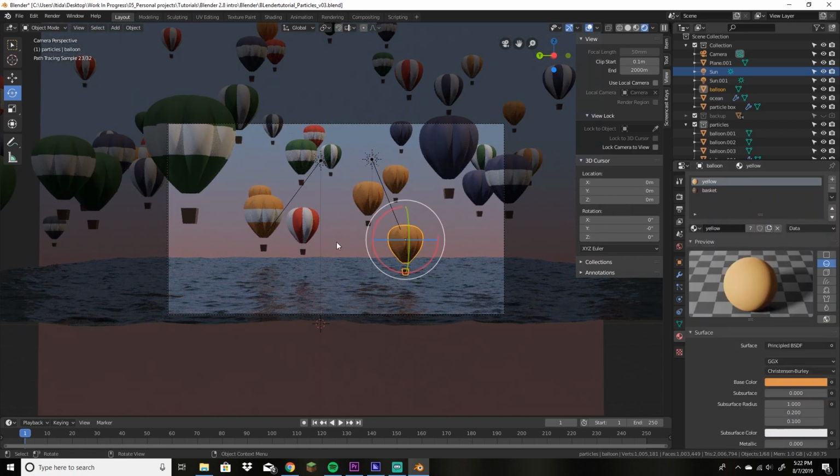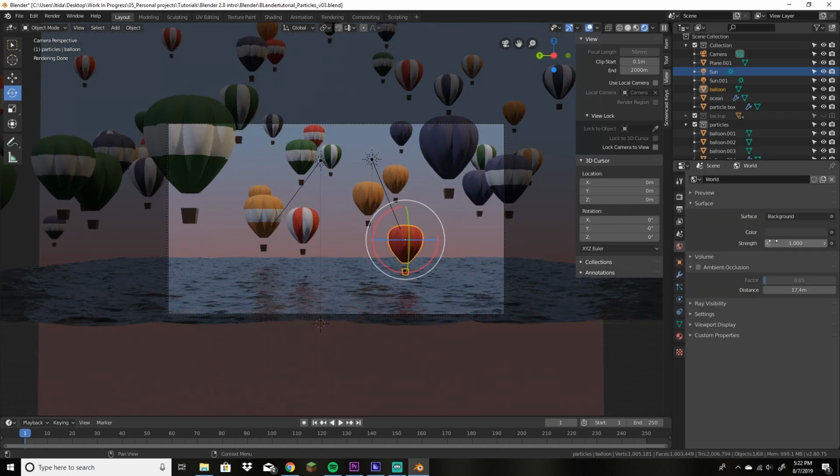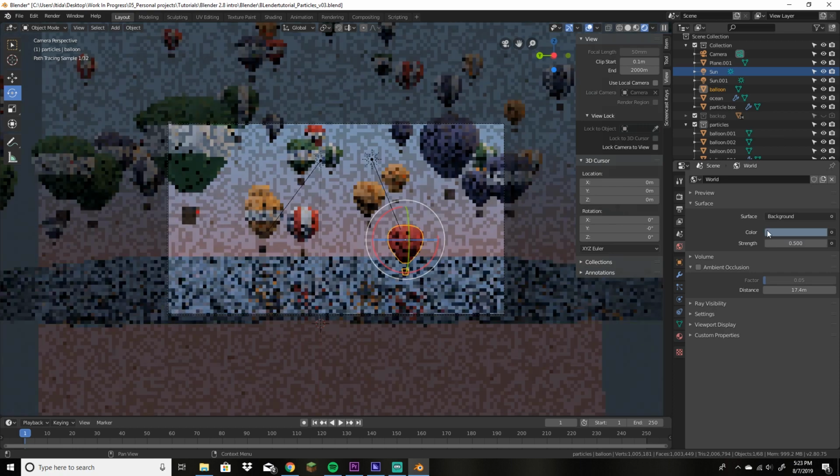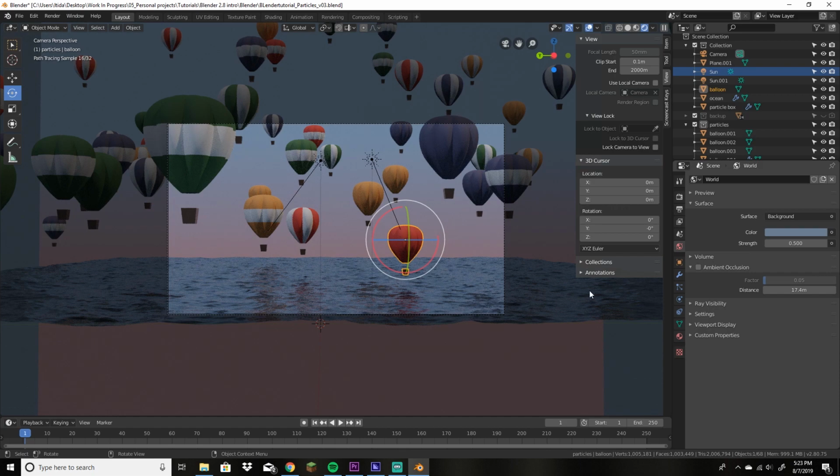All right, that's a much more natural looking render. That's supposed to be red. Much better. So in the world panel, you can change the background color to, I would go somewhere around that, just so that it's kind of an ambient kind of surrounding. And then I would drop your strength to like 0.5. And that's probably going to be a good setting for that.